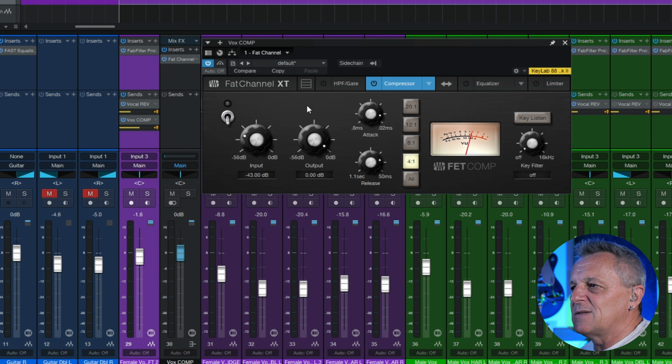Why am I doing this? Well, after lots of experimentation and doing this so many times on vocals, I generally find I get a better result with a compressor like this, and with this one in particular, rather than using the stock compressor which comes with Studio One, or indeed the default compressor in Fat Channel XT here. So that's why I'm going for that.